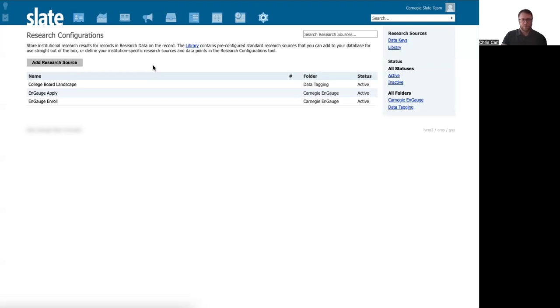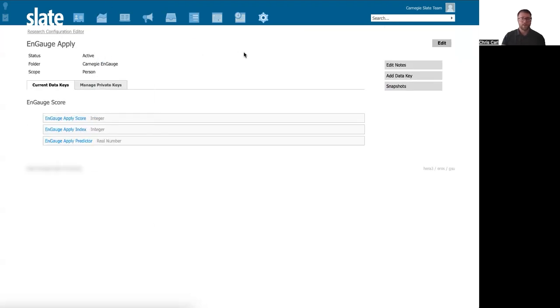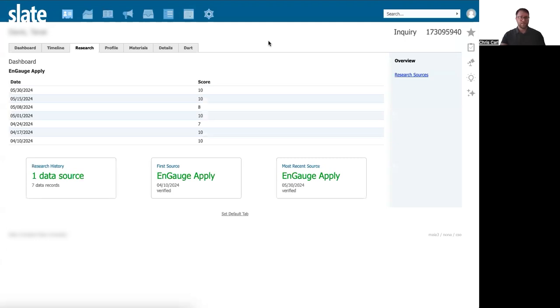So you're going to see here that we have EnGauge Apply and EnGauge Enroll. You may not be familiar with this tab, but it's actually pretty straightforward. What you're looking at is a data set that is specifically configured for information like this. These are the scores you're going to get. You're going to get 3 for each of the EnGauge steps within the suite that come back and store on a student's record. On the student's record, it looks like this.